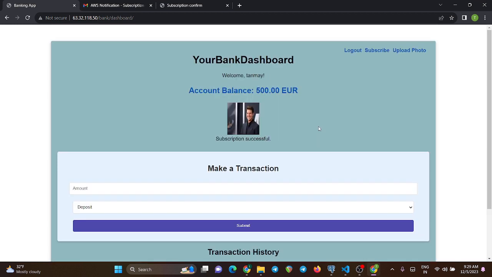Now let us see how all these functionalities are actually working and how we have used AWS services in our banking application. Before we understand how AWS services have been implemented, let us see how the admin panel would work and what things can be done from there, and how the promotional messages will be sent to all the subscribed users.